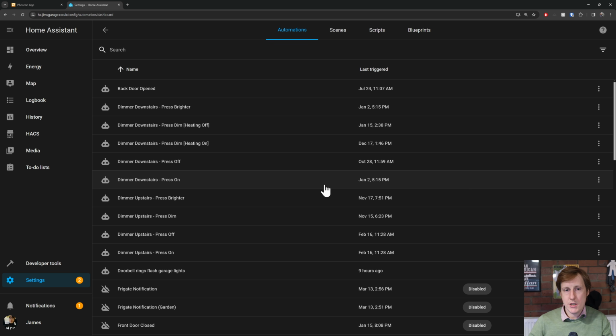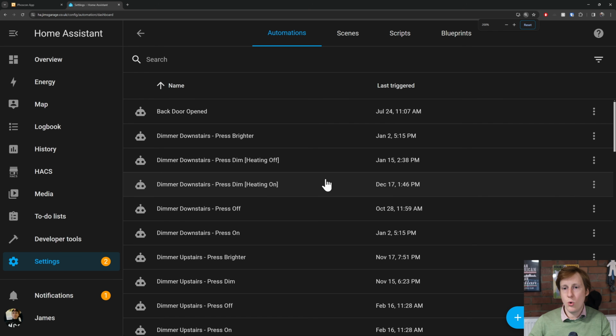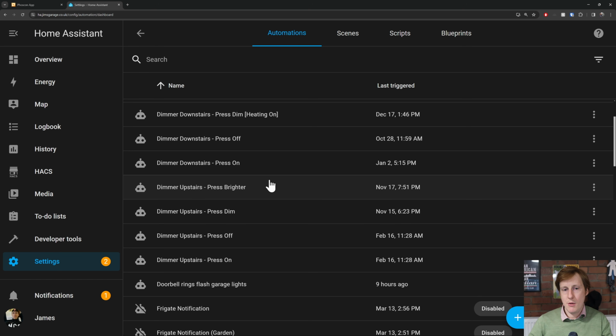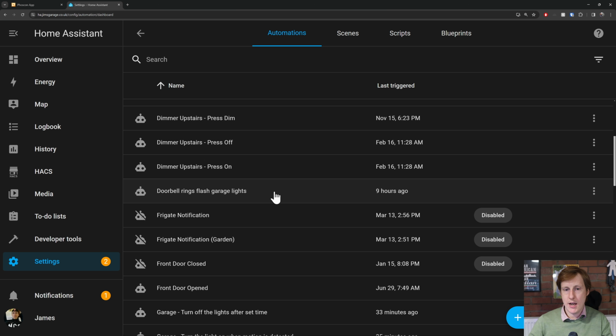Now, if I go into Home Assistant as well, you can see a lot of my automation here. So you can see when I press certain buttons and certain things happen. Here, for example, the doorbell rings, it will flash the garage lights. That's because I'm often on meetings in the day and I don't want my Alexa going ding dong, my phone, etc. But I still want a visual indicator that somebody's at the door.